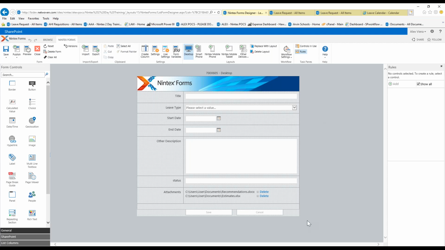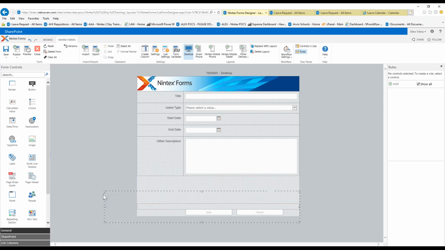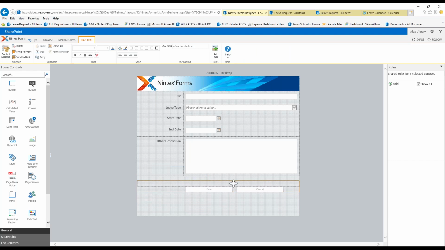I want to do a couple of custom things here so you can really see the power of what's going on. So let's say that I don't need attachments. Status is something that really shouldn't be on this form. It's actually part of my list so that the user knows the status of their submitted item. So I'm going to select these items and delete them, and then we'll just take everything down below and move that up.